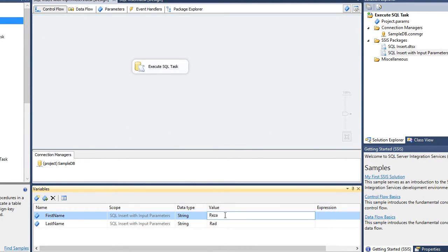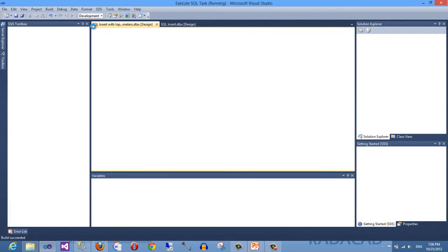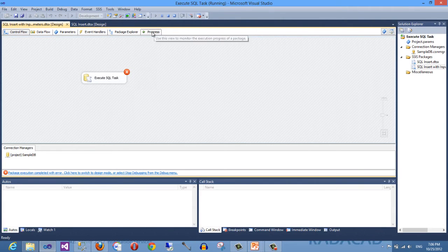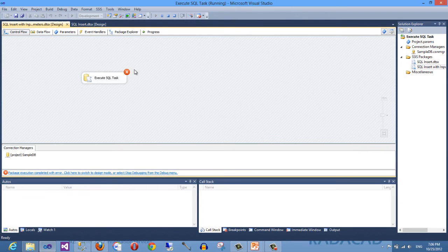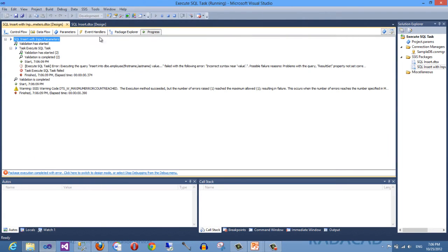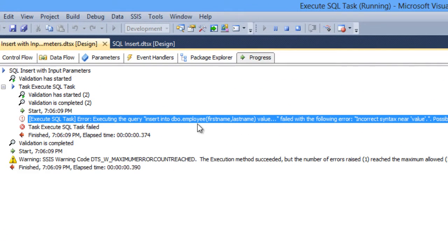For showing this is a bit different, I change this a bit, for example, like this. And I execute this. Okay, we faced an error, and that error is because we have a syntax issue here. When you face an error, you can simply go to progress tab and see what is the error message here. You can see that there is a syntax error near value.